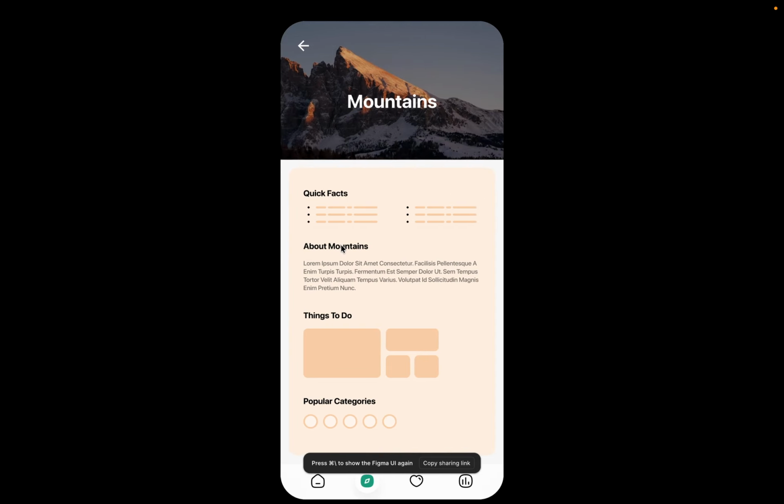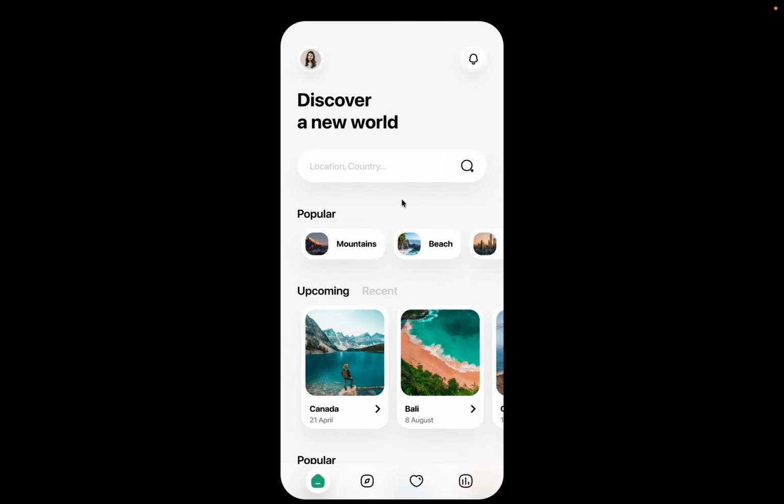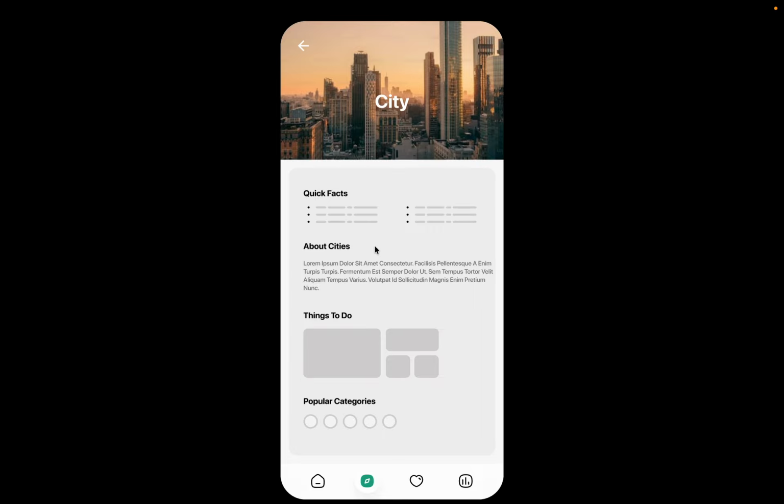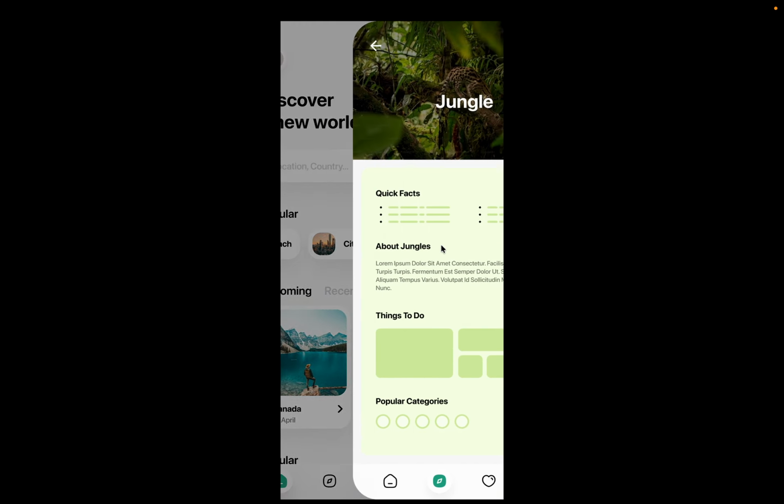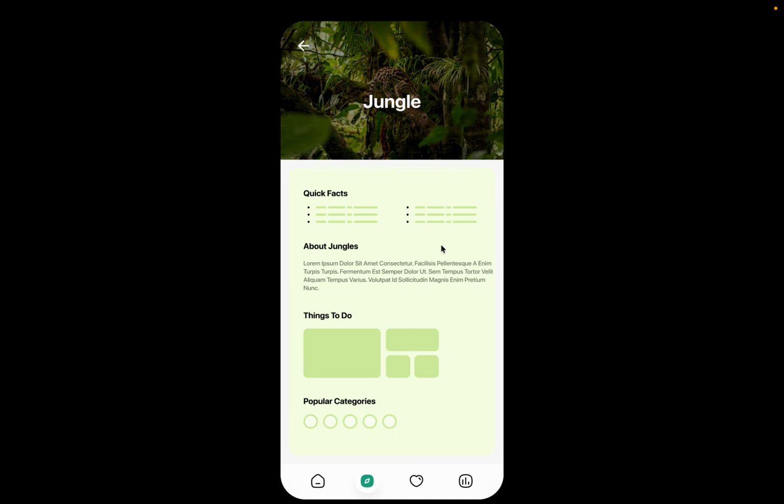When I click on mountains, now it's a different fashion. Instead of that one, it's actually sliding, similar to the iOS fashion. And in this mountains page, I'm describing what the mountains are, some quick facts about it, some popular things to do, whatever it is, some information. I go back over here, and I can also scroll this. For example, I can click on city. Now the city has a different picture, a different color altogether, and the information might be very different from what you have over there. Then I go back and click on jungle, and now it's according to the jungle color theme.